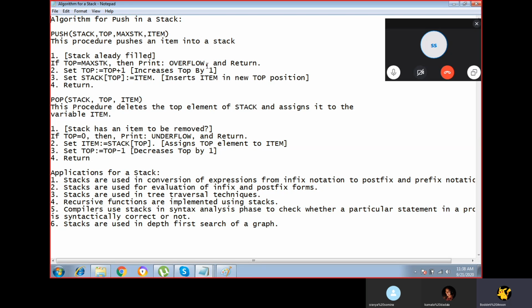We'll call the push operation: push of stack, top, max stack, item. So I'm passing four parameters. The first parameter is the stack, the second parameter is the top. What is meant by top? The top means the last inserted element's position. The position of the last inserted item we'll call the top.